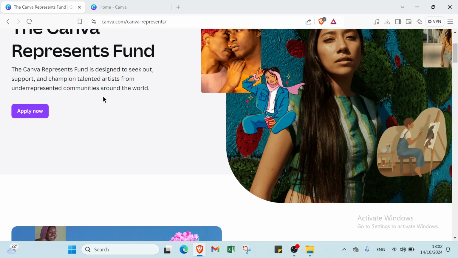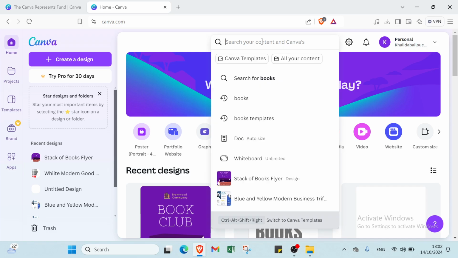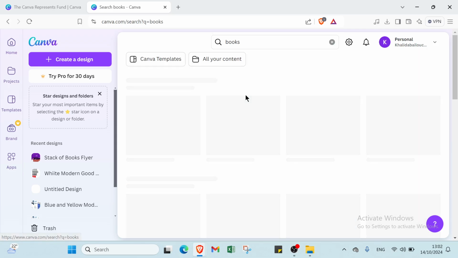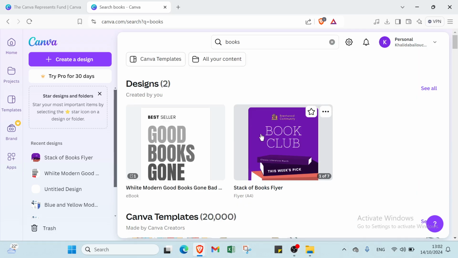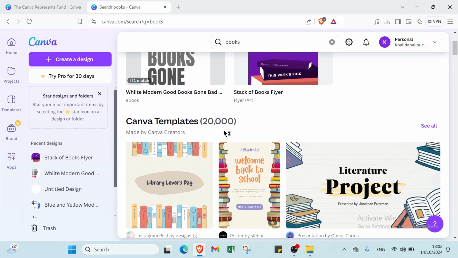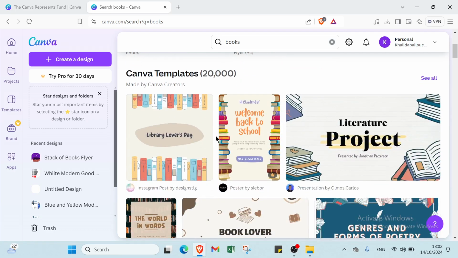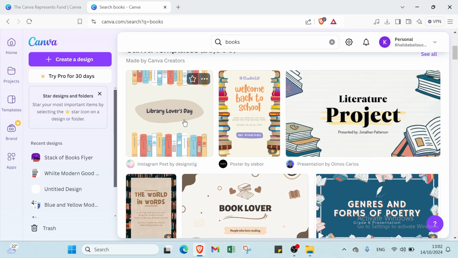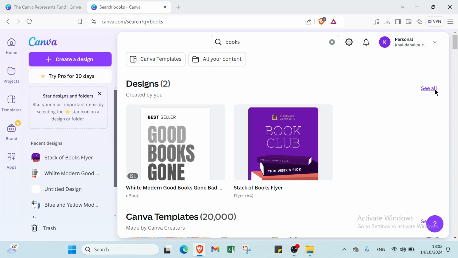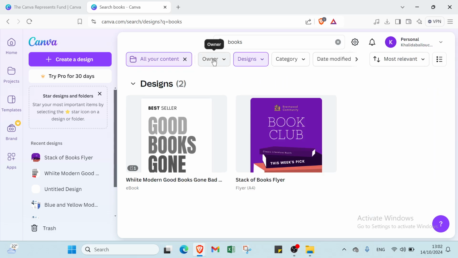Let's get started from the scratch and make together our own flipbook with our ideas. So here we have the home page. You have just to search for books like that, and as you can see here we have the books, and I will just click over for example this one. Also you can click over see all and you choose the thing that you want.